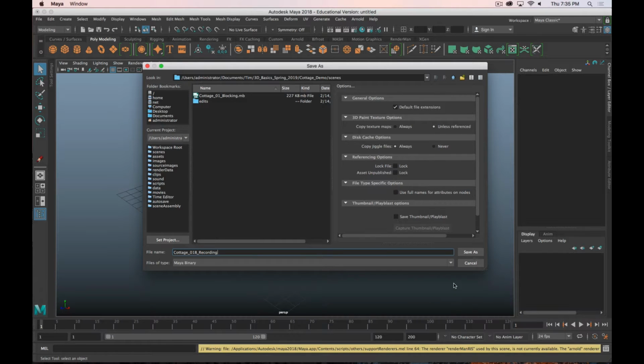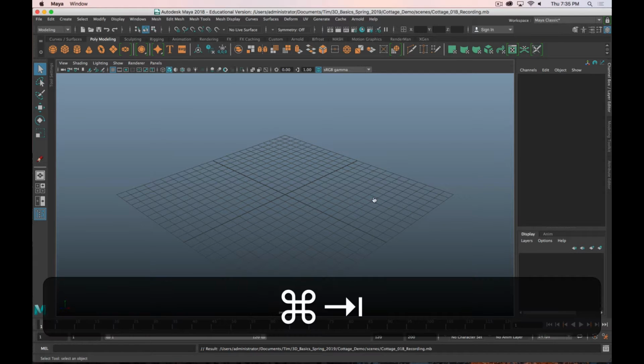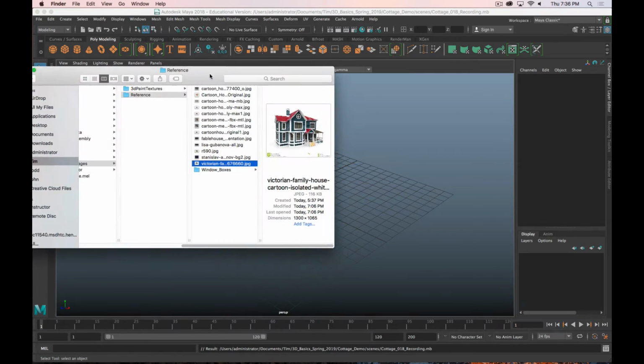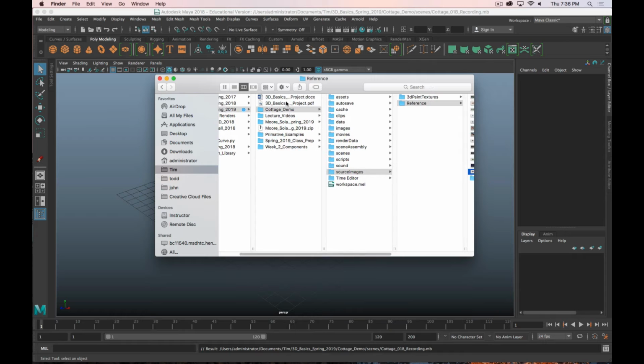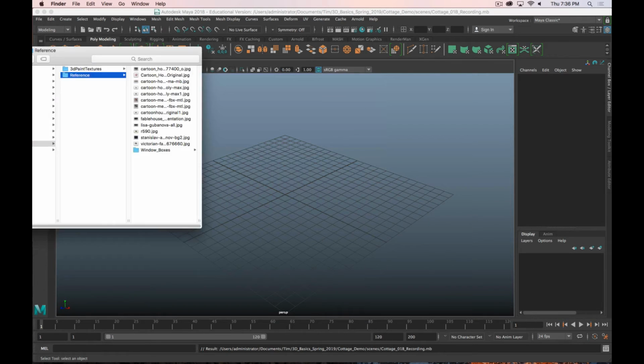Okay, all right, so I have that. That's really the only couple things I need to do. I do have my reference images saved in my project's source images folder in a references subfolder. And yeah, I think we're ready to begin.